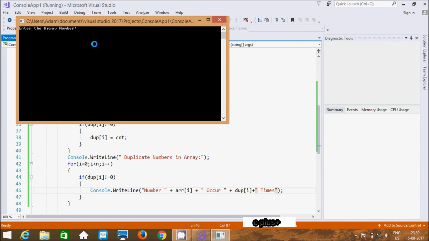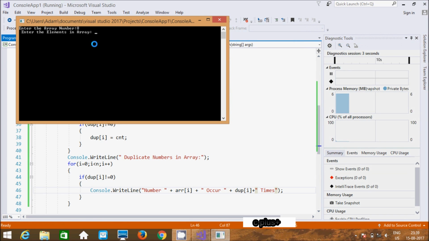So at here I'm going to enter 8. Let's enter duplicate and unique elements into the array. So at here 4, 7, 4, 9, 4, and here after 7 and 12, 21. So at here number 4 occurs 3 times.